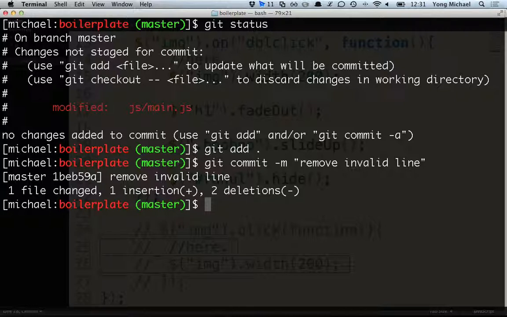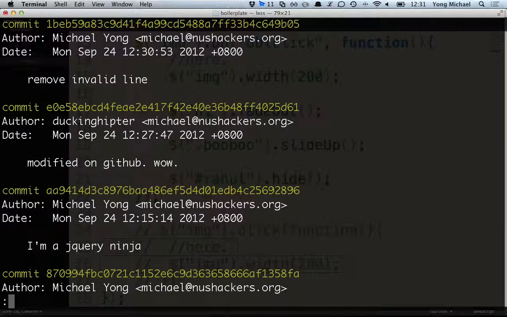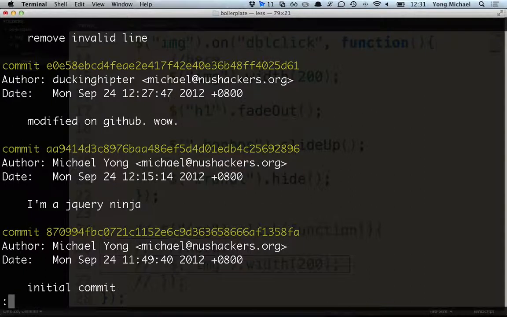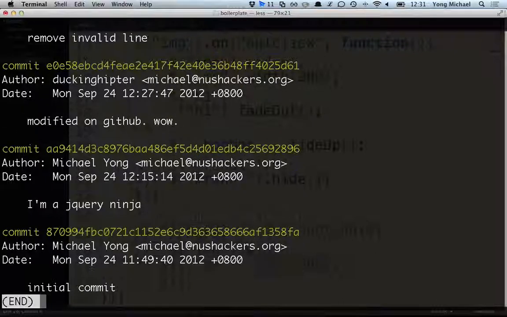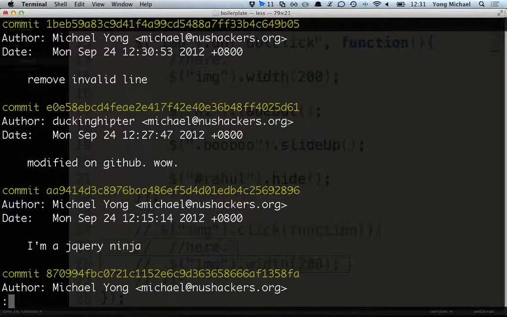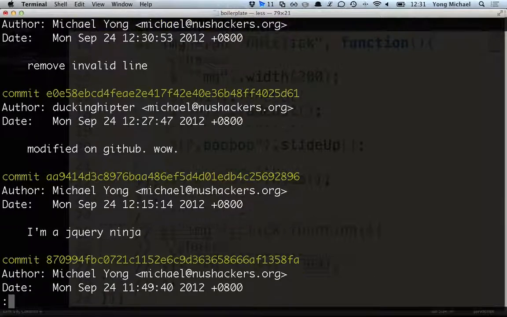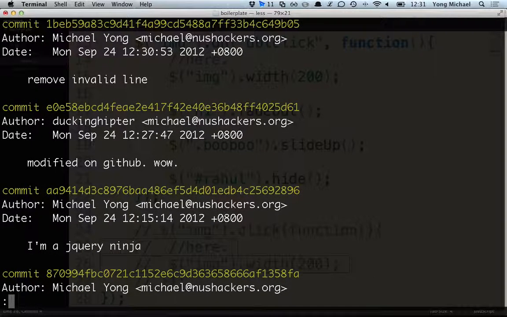So now I want you to do git log, just to show you the commit history. Now we have a pretty nice history, right? For 4 different commits, if I remember correctly. You can see that we have the 4 histories. Use your arrow buttons to go up and down. Initial commit, I'm a jQuery ninja, modified on GitHub, and remove invalid line. Quite cool, right? And the third commit was made by Ducking Hipster. How cool is it? Anyway, so press Q to quit this screen.